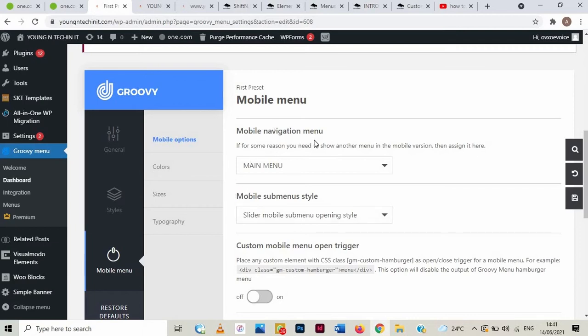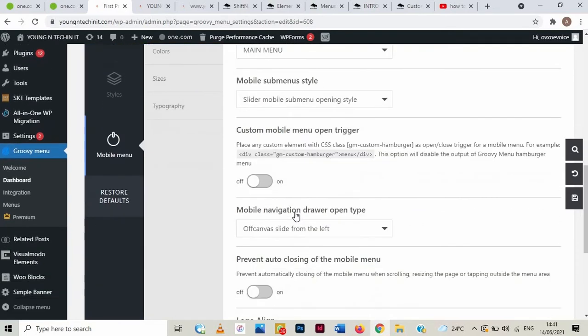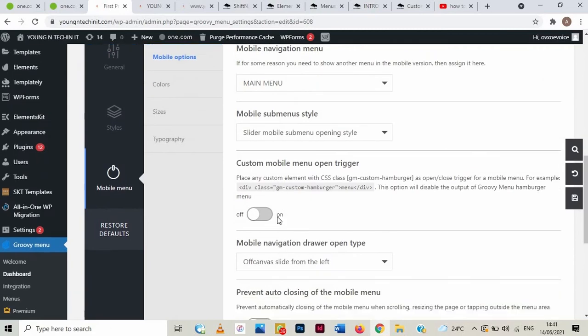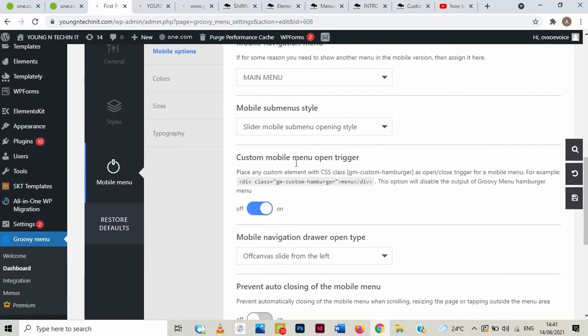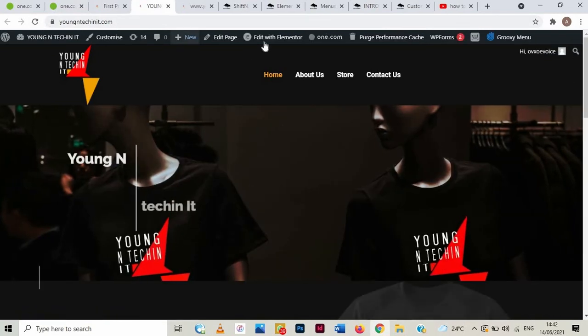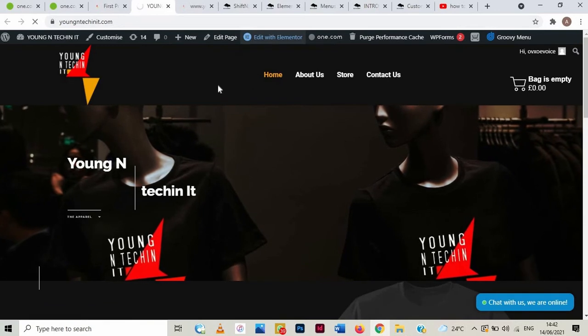So mobile navigation menu, make sure you put this in your main menu. So there's that. And then let's go down to mobile navigation drawer, open type. This basically talks about where you want the navigation to come from. So let me show you what I'm trying to do. Okay, let me refresh this. Just want to show you what we're trying to do so that you can understand what I'm trying to say.